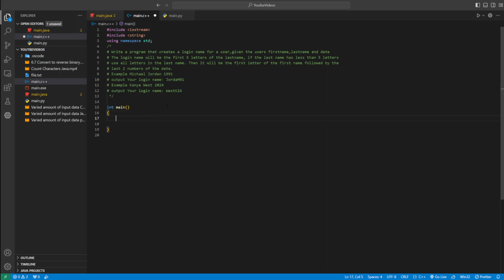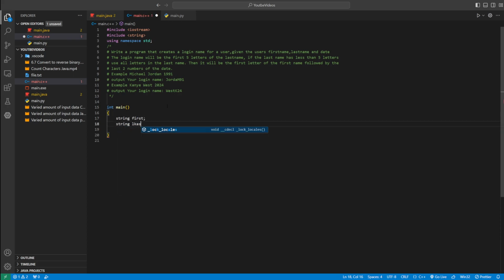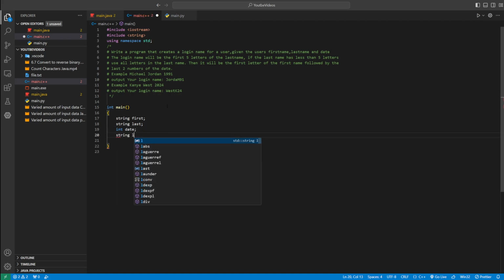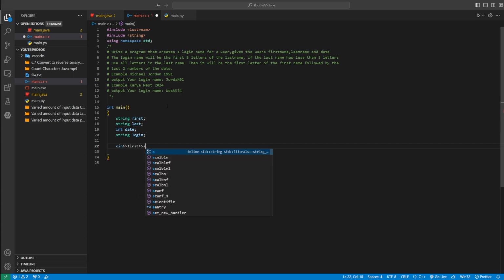We're going to need four variables. We could say string first, which is going to hold the first name, string last, which is going to hold the last name, and then int date, which holds the 4-digit date. And then another string variable called login, which is going to hold the login name. Now we need to say cin, because we want to get user input inside of first, and then inside of last, and then date. That's going to ask the user to enter something into first, last, and then date.